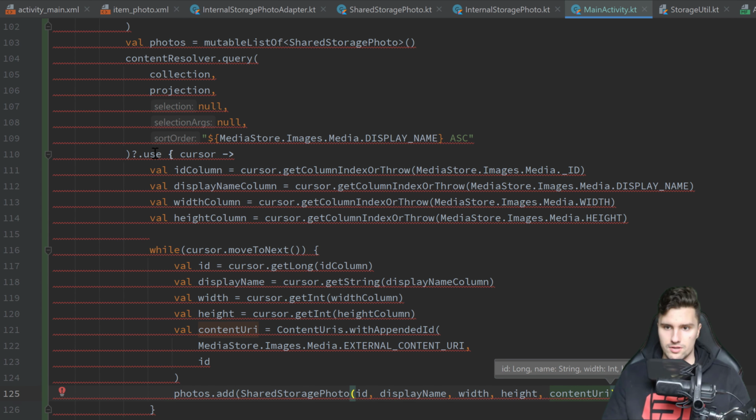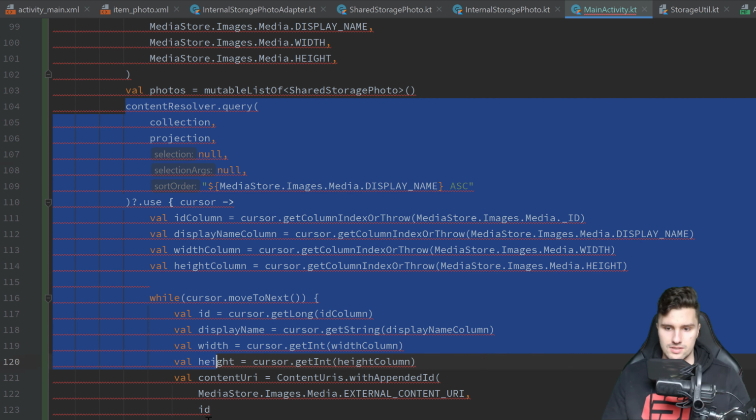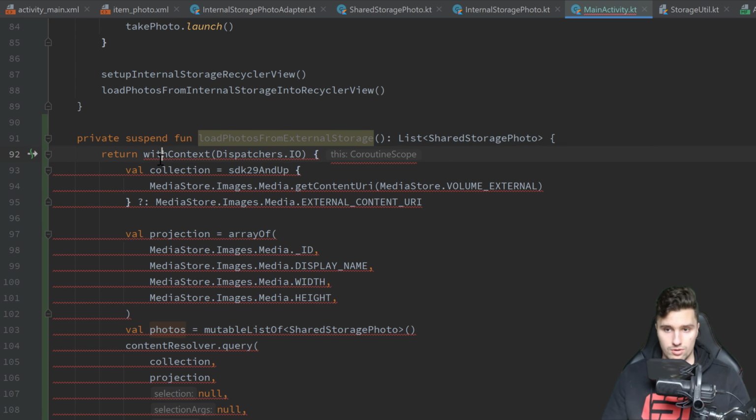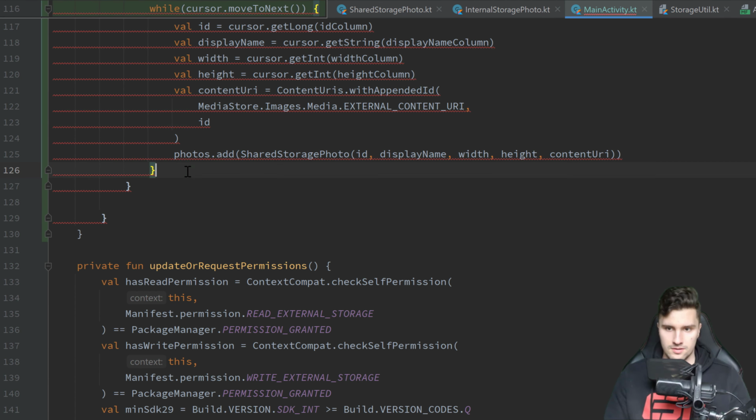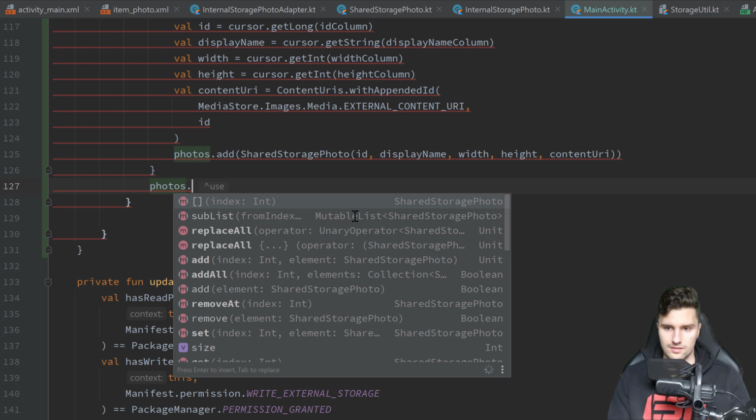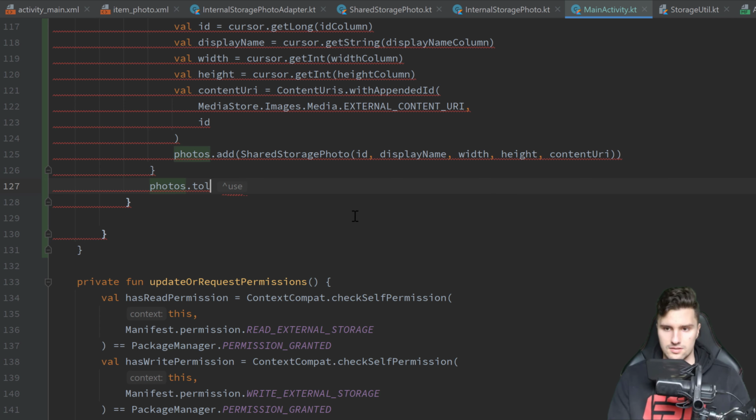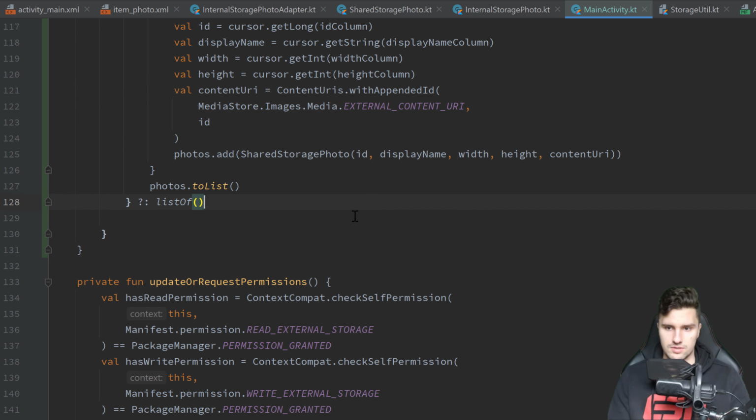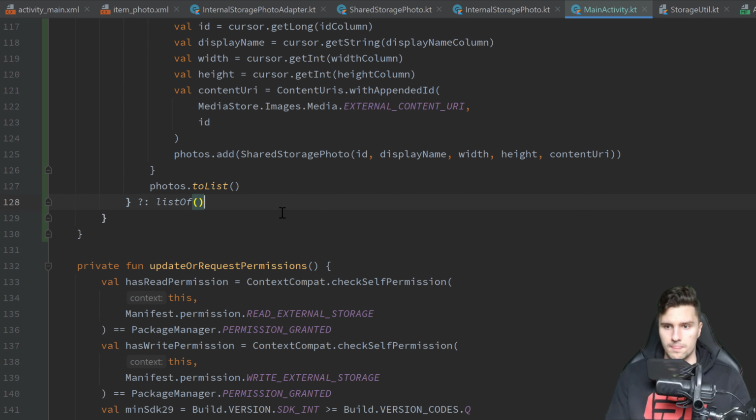And in our use function, the last line of that will just be returned here in this query statement and also in our withContext block. So here we will just use our photos list and return that. And I think we need to convert it to a list. And here, in case that's null, we return an empty list. And then the error is gone.